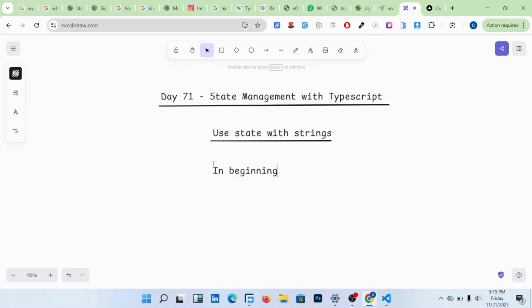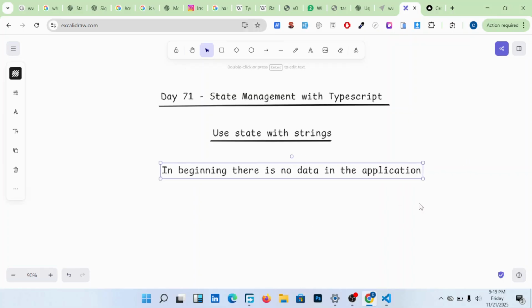there is no data in the application. And this data here is a string, in a string format. So there is something that we have to show, or we have to indicate, that this data here may or may not be there in the application, to prepare ourselves for that scenario.